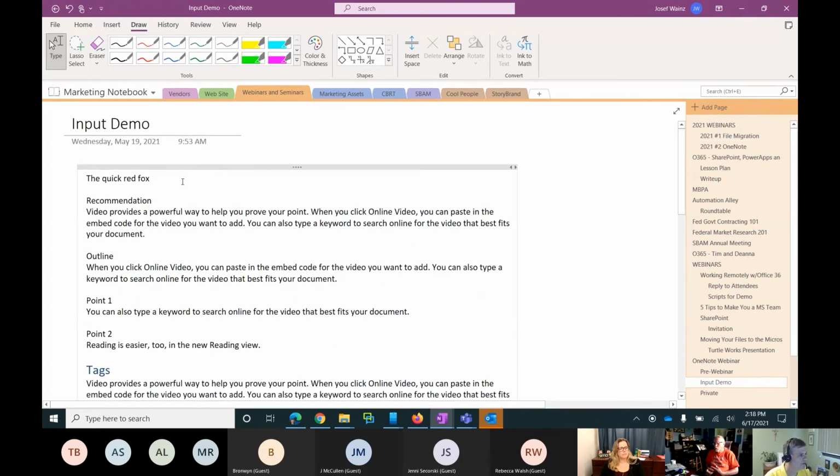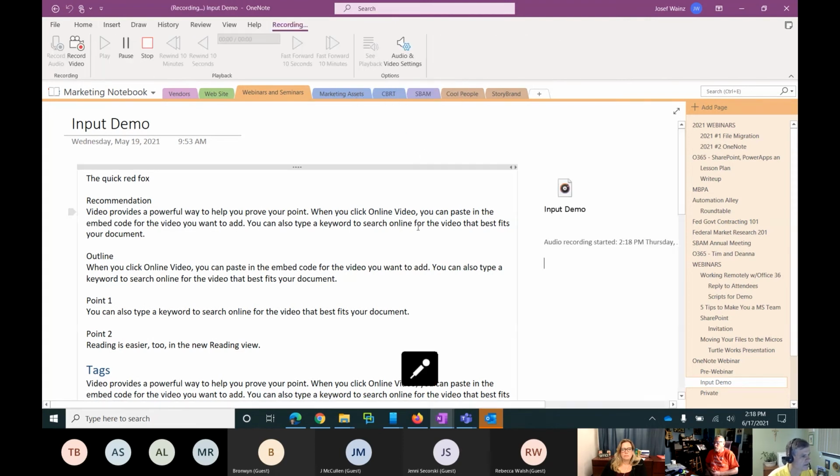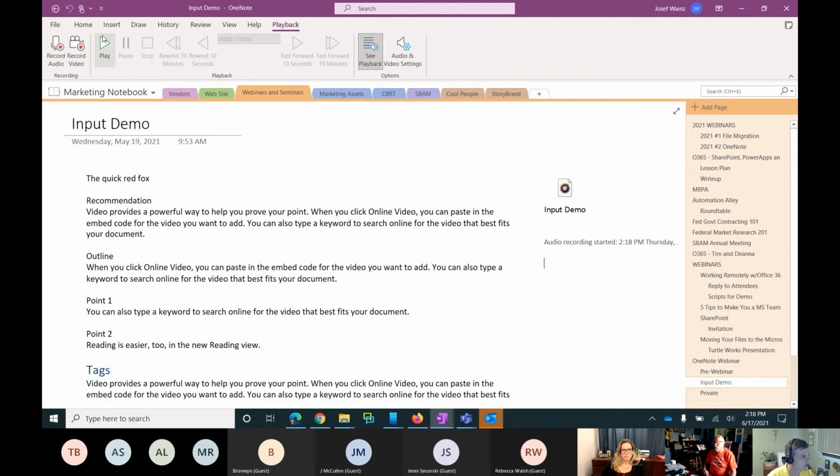So audio, again, pretty straightforward. We go to Insert and Record Audio. I just click here. At this point, it's recording. We've got VCR buttons up here. I'm going to stop. And at this point, I could play it back. I'm not sure if you could hear that, but I could.